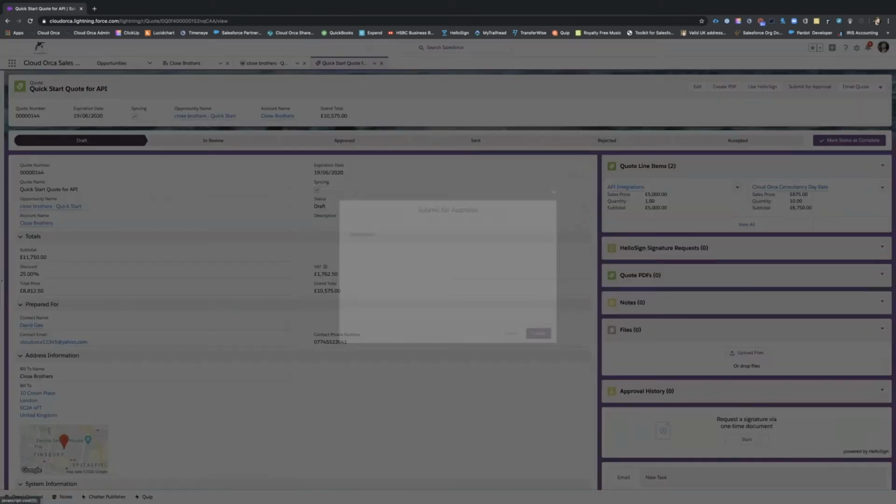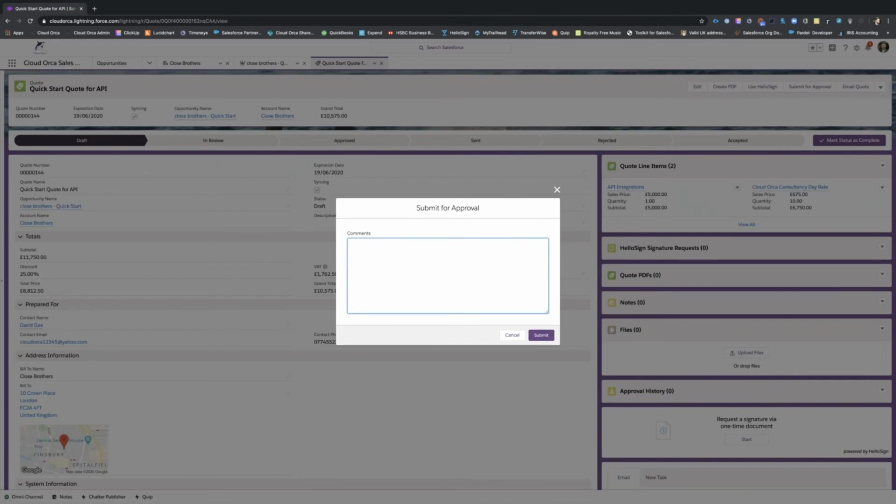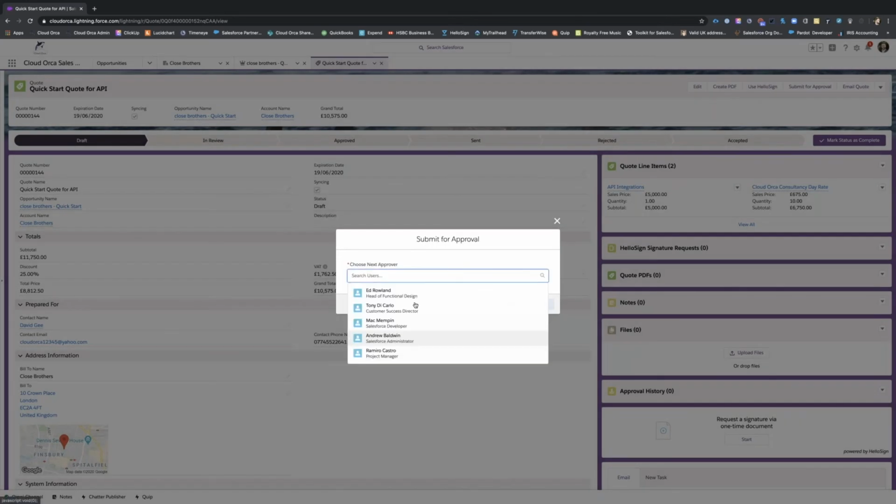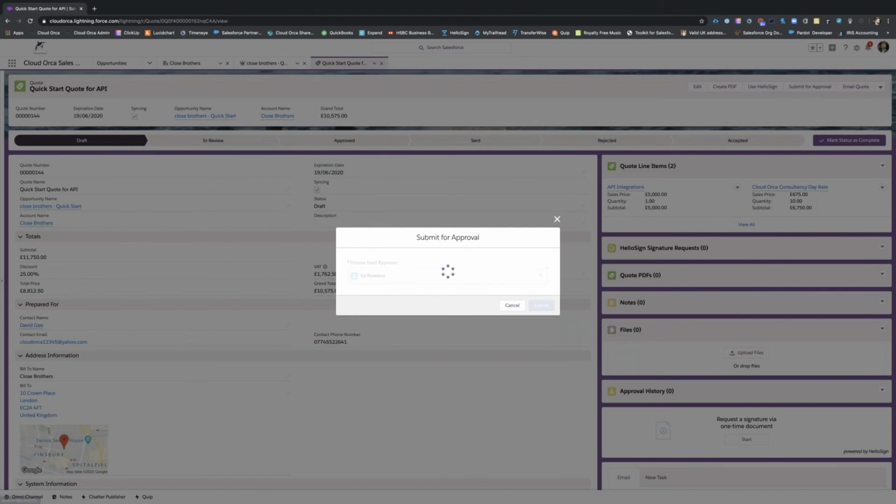Now, the way that we would normally work as a business is obviously I'm a director of this business. Our consultants submit quotes to me for approval, or to Tony. Please approve my quote. But for the purposes of this demo, to show everyone on here, I'm just going to approve it myself, so you'll be able to see the workflow. So I just submit that quote. Okay, I'll choose me. Okay, and submit.